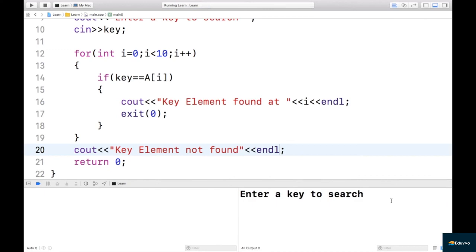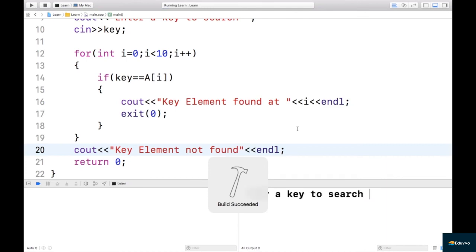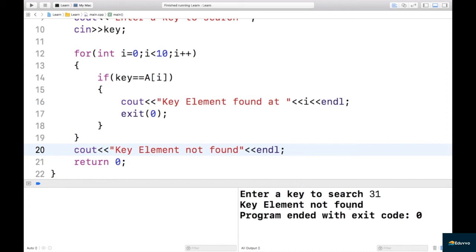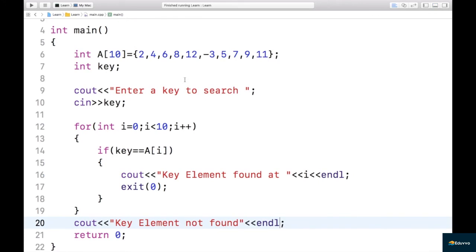Enter a search key value, so I'll give the key value as 11. So it is found at index 9. I'll run once again. Now I'll give the element as 31. So the key element not found. So it has checked everything and it has come out. That's it. You can try this program by yourself and also try to debug the program and see how it is working.